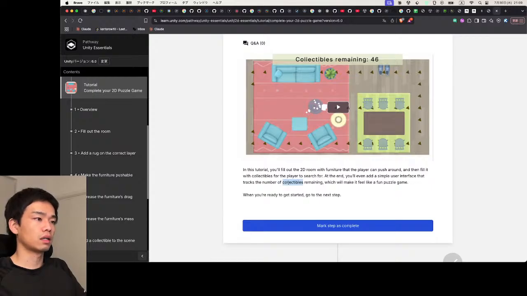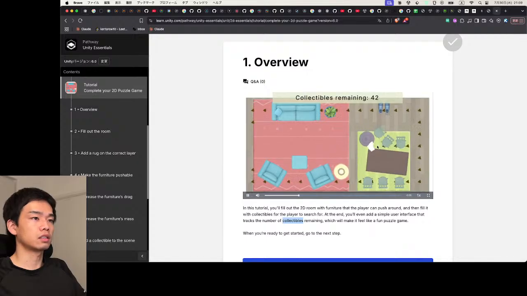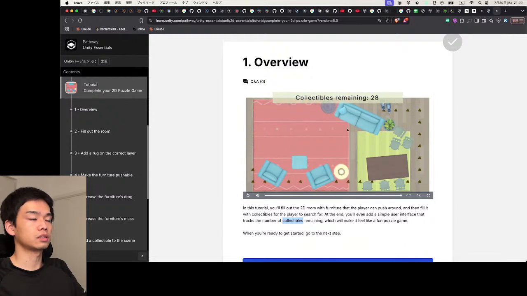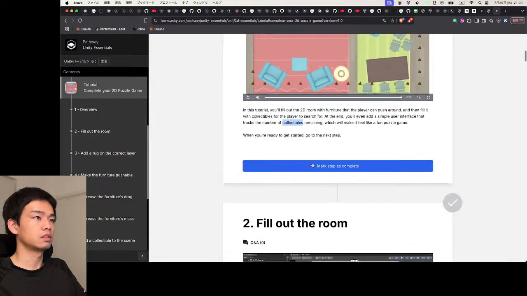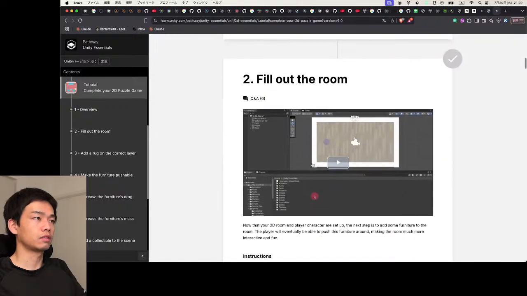What is a collectible like this? Okay, this is a collectible, and the player needs to collect the collectibles. But the furniture could be obstacles, so yeah, that's the game concept. Okay.